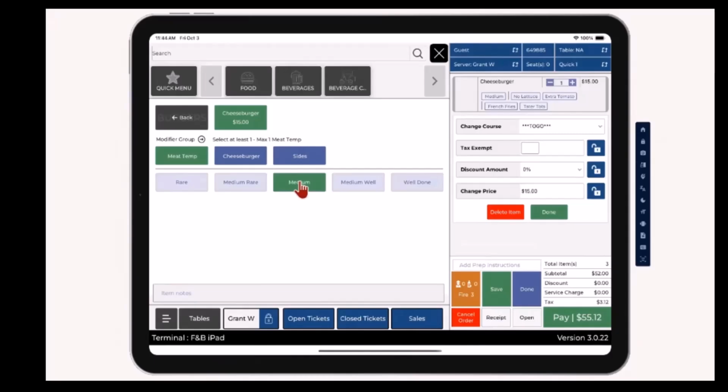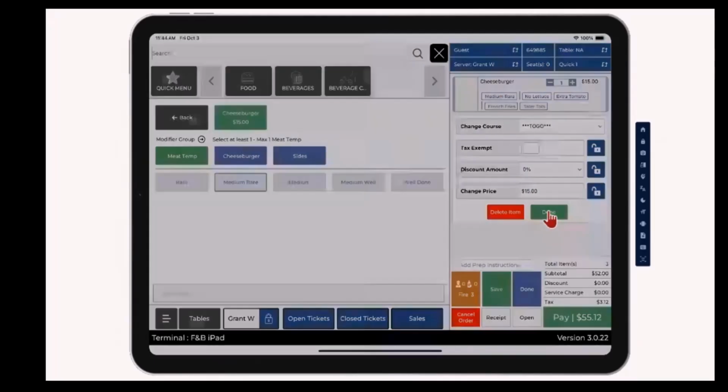If I did that by mistake and I wanted to go medium rare, I can uncheck that. I can click on medium rare, and now it's changed it to be medium rare versus medium. When I'm done with all those changes, I can click on done.